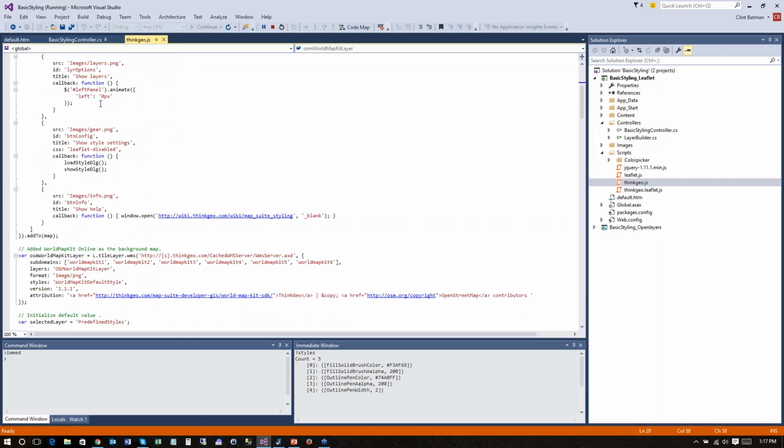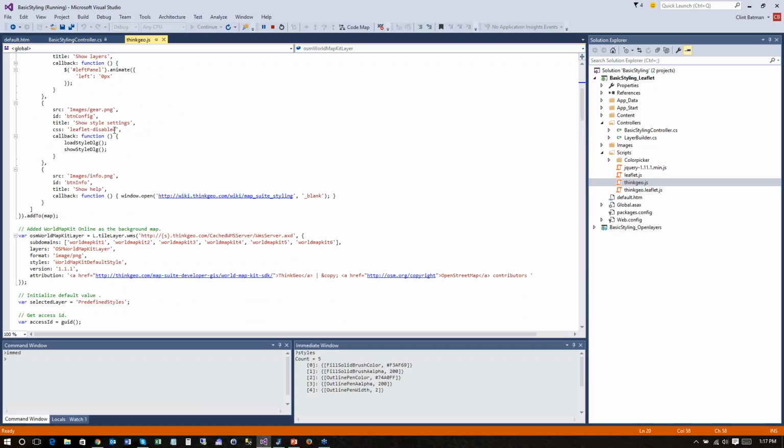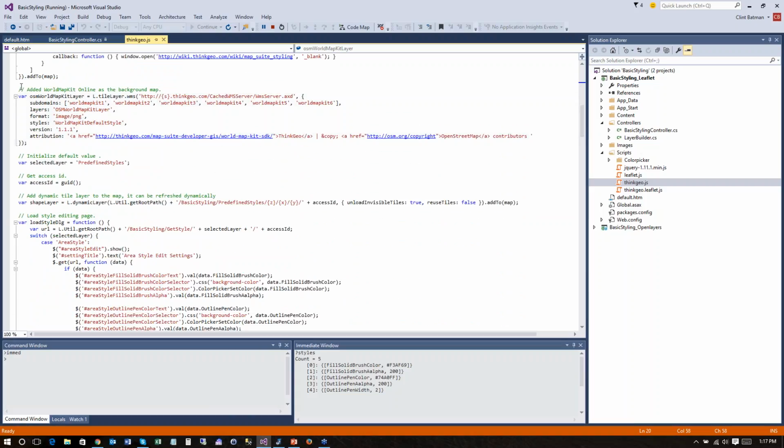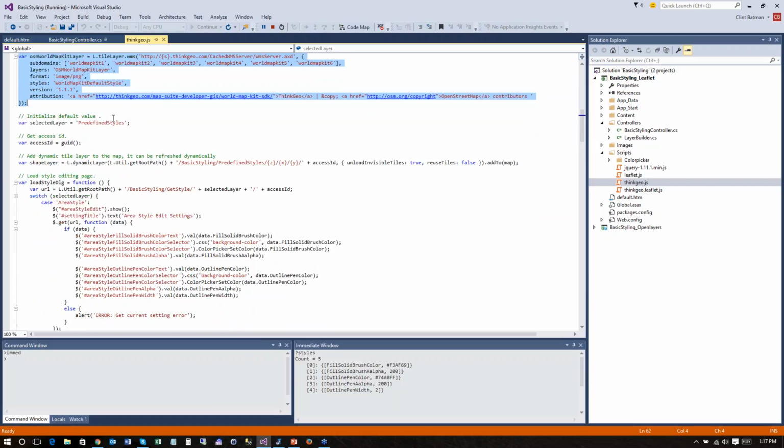Here's just some image buttons for the user controls. We add them to the map as well. And then in this section we're adding the world map kit as our base map. A lot of these samples, we wanted to give some context, so we just use the world map kit as our base map. Our selected layers, predefined styles, so that's the first one we had in the list there, so we defaulted to that. And then here's an important part as well.